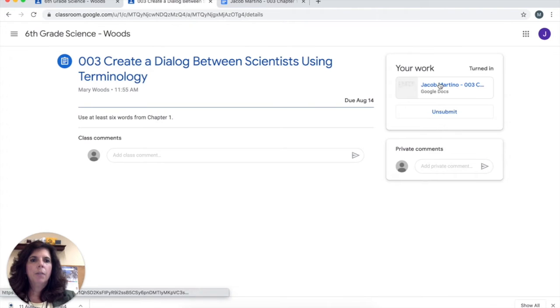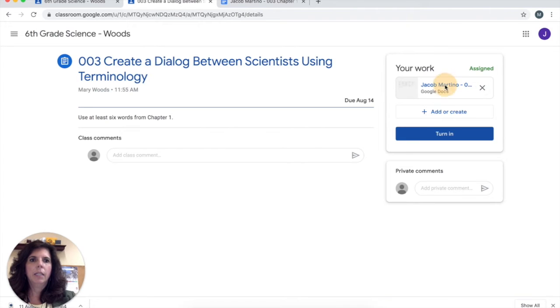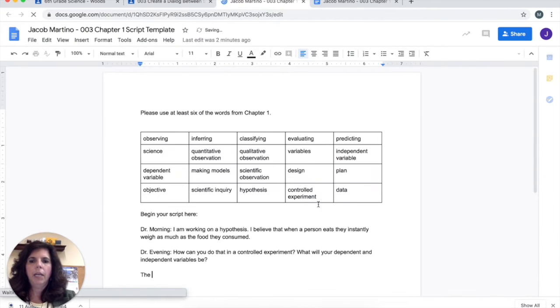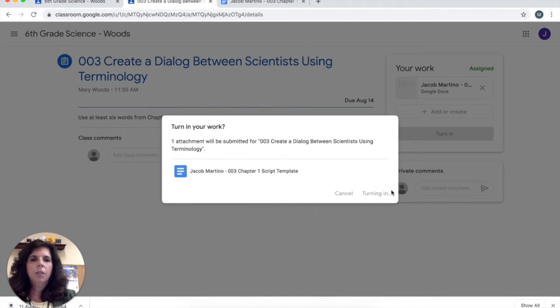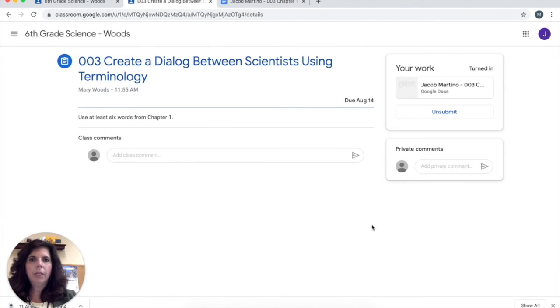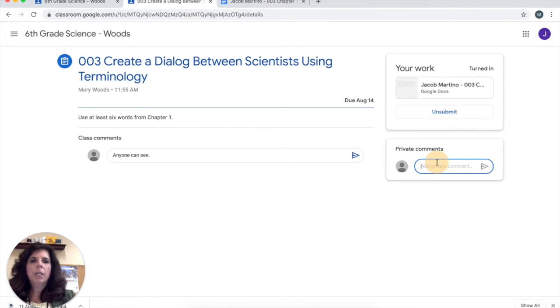I can see up top here, this is my work. If I turned it in too fast and I made a mistake, I can unsubmit it. I can go back and click on the document, add some more to the assignment. I've made my changes. I can turn it in. Now you'll notice too that this dialog box has a class comment. Whatever I type here, anyone can see. Whatever I type here is between the student and teacher.